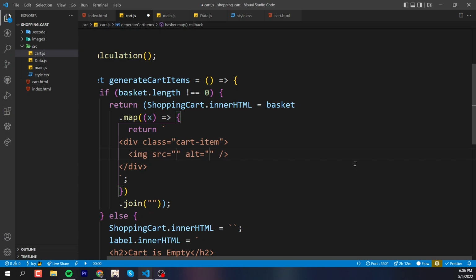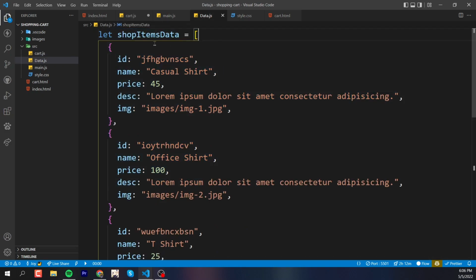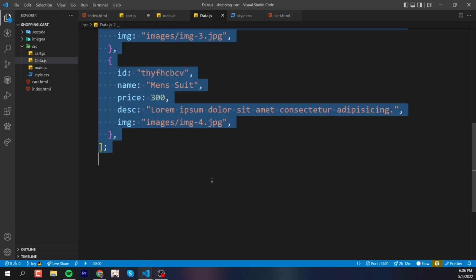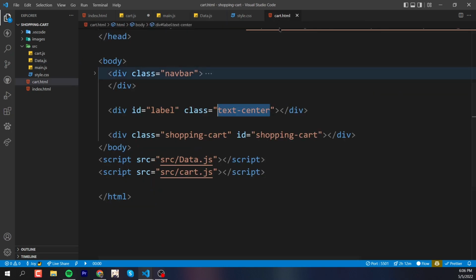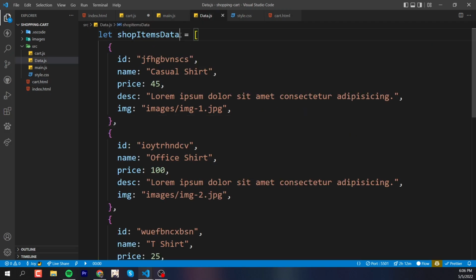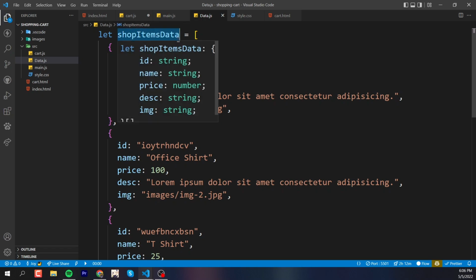The source of the image will actually come from the data.js. Can you see this one here? Data.js. Yeah, we have all the data here. So look at this guys. Did we include this on the cart HTML or not? Yes or no? Let's just check the thing. Let's go to our cart HTML and look at this. So before the cart.js we have the data.js, which means that we can freely use this variable inside our cart.js. Let me show you.